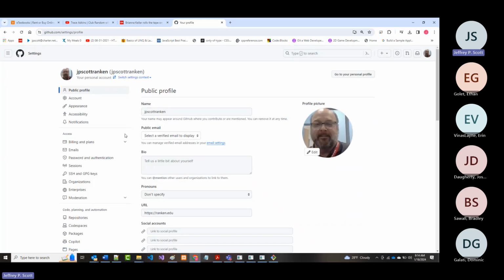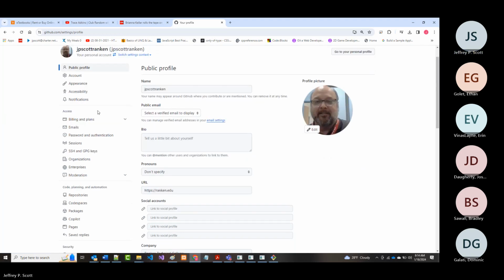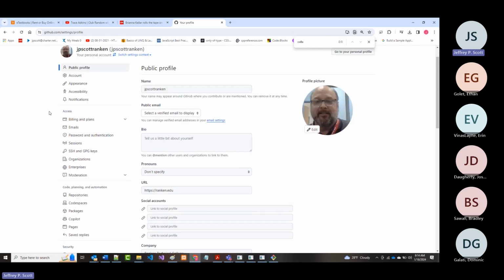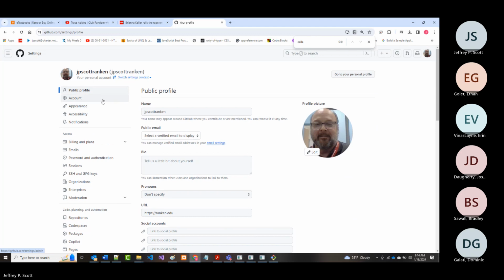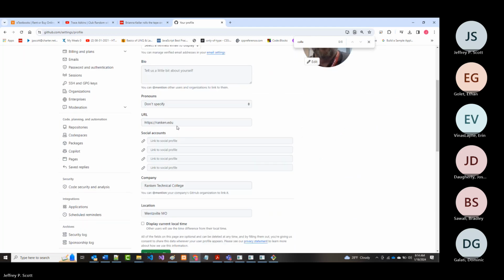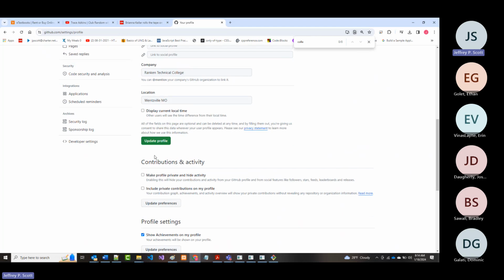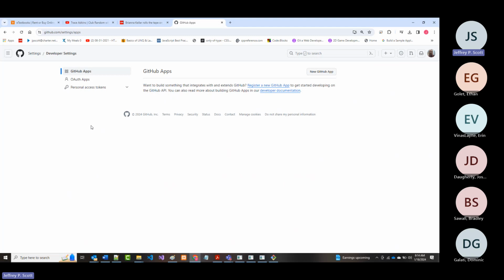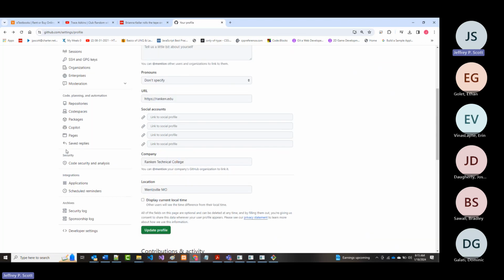All right. Then all you have to do when you want to add somebody, public profile, there should be a collaborators in here. Of course, I can't find it. Pronouns, URL, location, update profile. All right. Developer settings, I don't know. That isn't it. I'll tell you what, I will find it. I will put it out there.